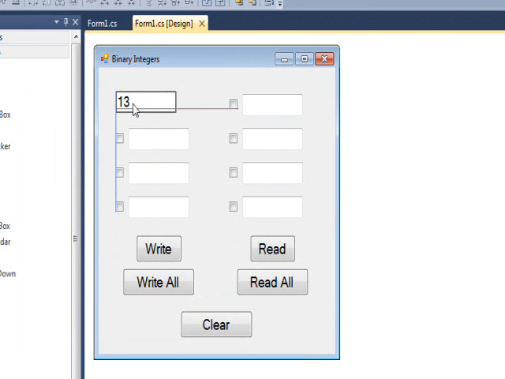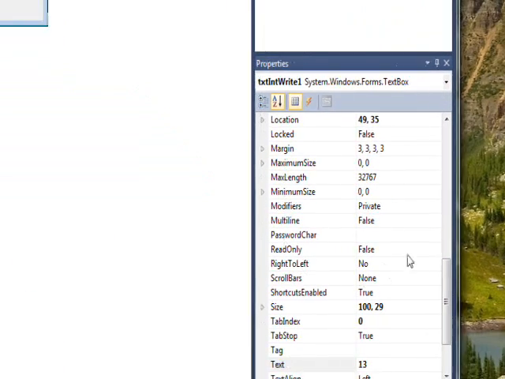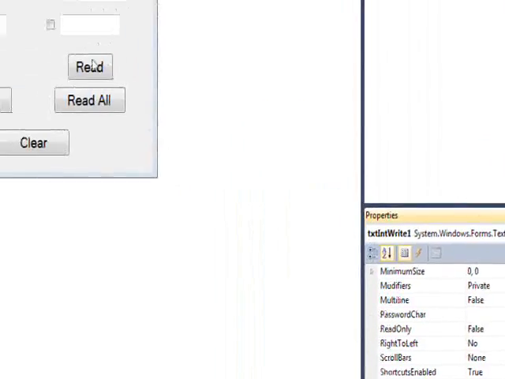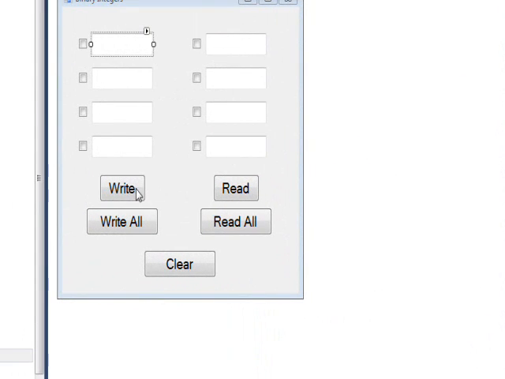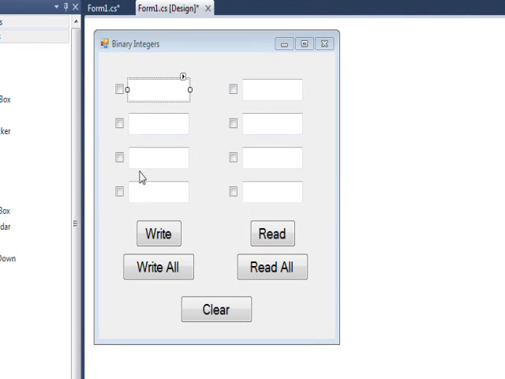Well, let's get rid of this 13 I put in here. I have to go down to the property pane. I didn't know I could do that. Live and learn. And the other thing that we could do is write specifically to a location.